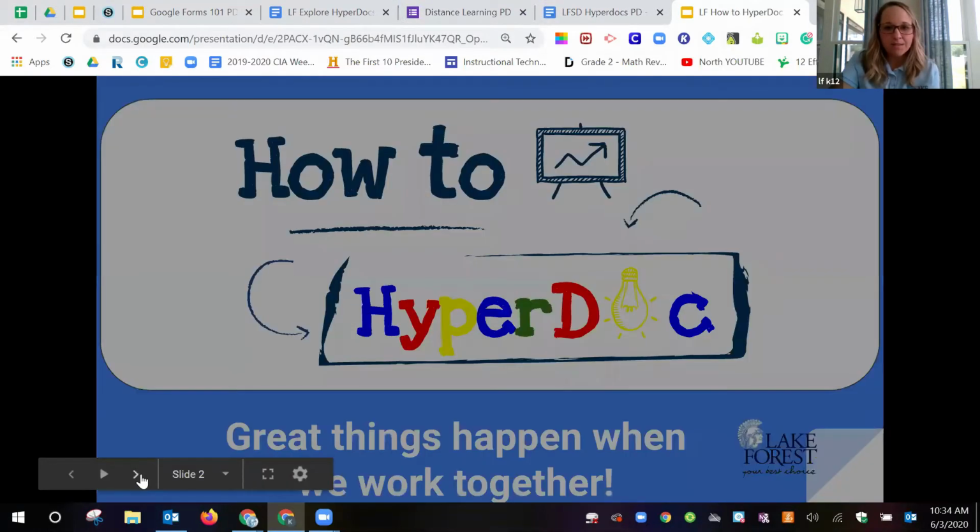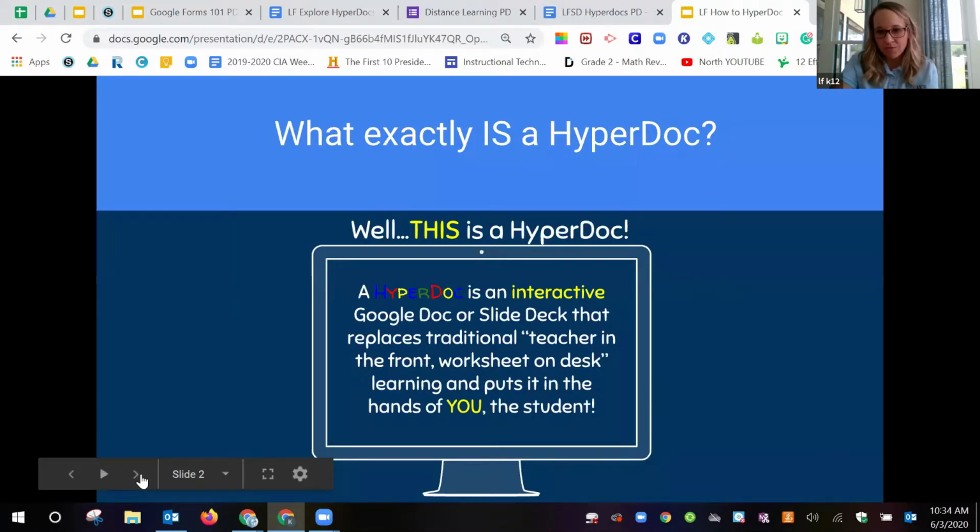So HyperDocs are basically what we've been doing. They're these interactive Google Docs or Google slide decks. And it's not a worksheet on a student desk, but it's really putting learning in the hands of kids. So I think that by using the 5Es model over the last few weeks, I'm hoping that you've seen that power, right? Where it's not necessarily you being on the stage, it's really kids doing the work and kids coming up with their explanations and kids transferring knowledge and you being there to support them and also offering opportunities for creativity and innovation for our students.